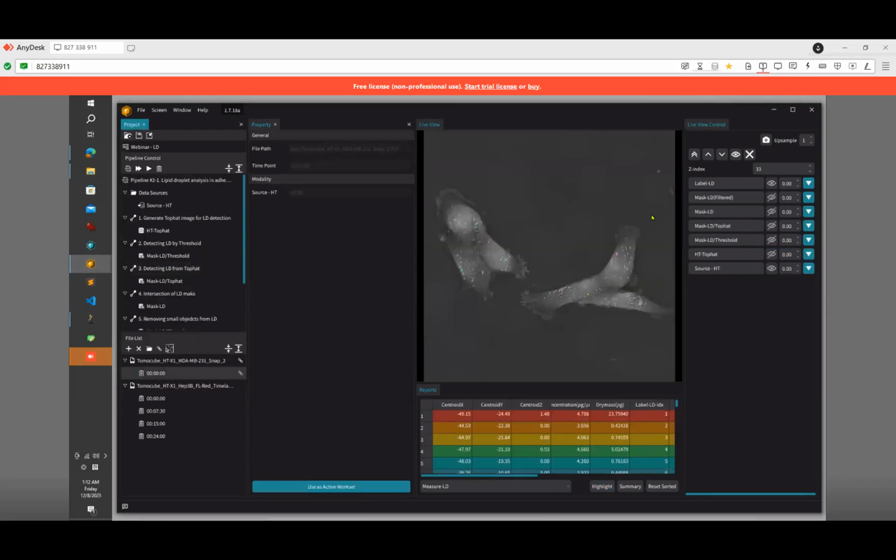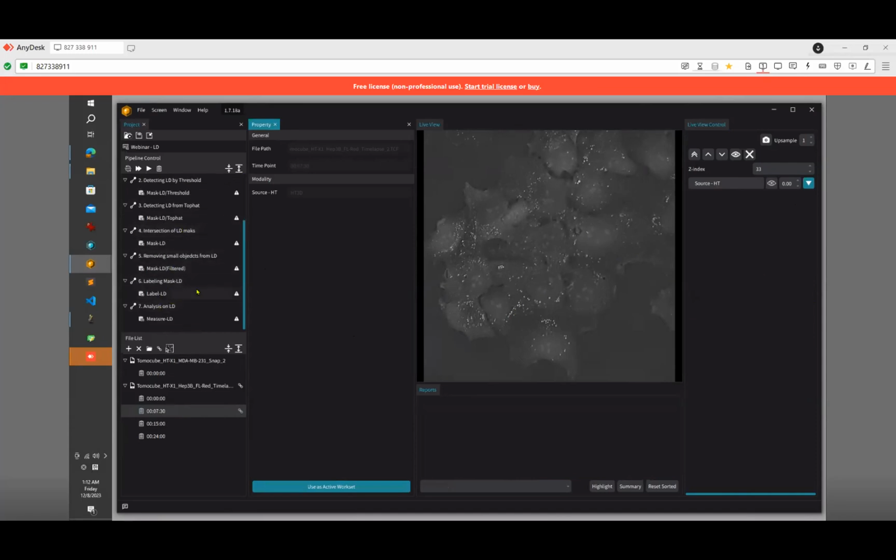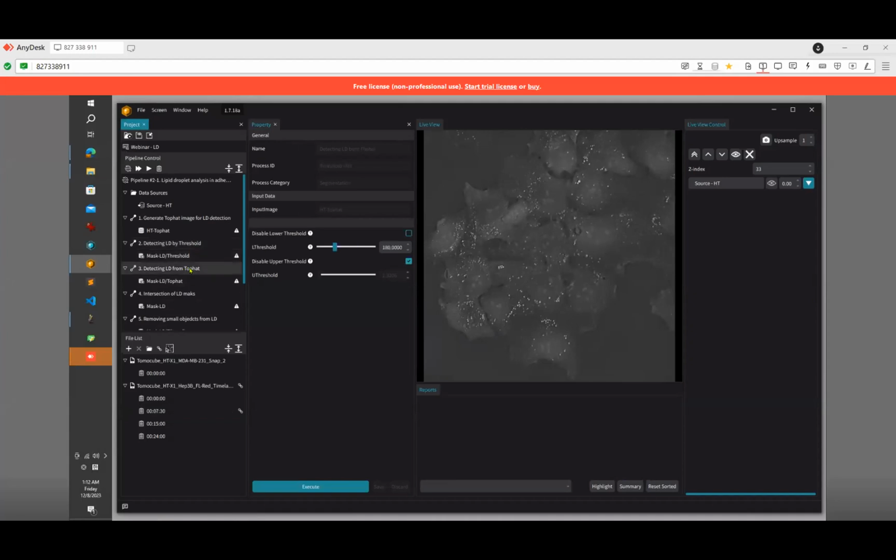It's like this. I already ran the sample here, but I would like to choose another one. Make this particular workset active. And you can see bright dots, which are LD. This consists of 7 processes, and the thresholding parts are number 2 and number 3. So let's run the pipeline to see how it detects.